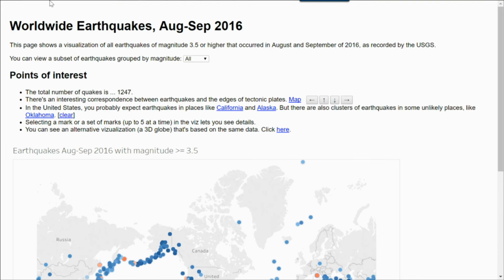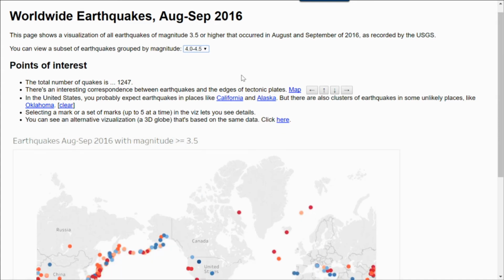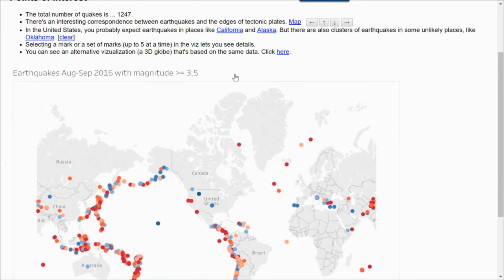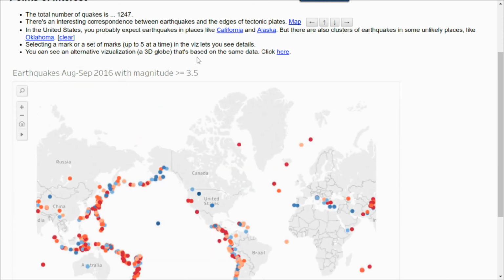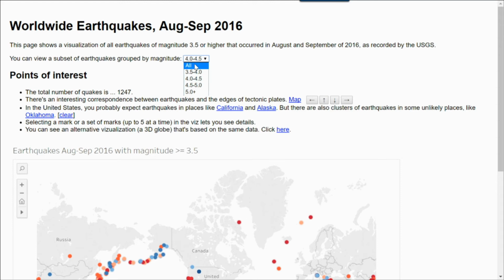For example, I want to tell people, let's be able to look at magnitudes of earthquakes in different ranges. So I just used a normal HTML dropdown and some JavaScript code, and I'm able to influence the viz that way, or maybe I want to focus on just these.